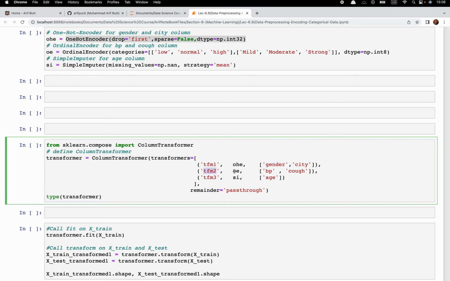So this is the first transformation, that is one hot encoder being applied on the gender and the city column. This is the second transformation, that is ordinal encoder being applied on the blood pressure and the cough column. And this is the third transformation, that is simple imputer applied on the age column. Well, the second argument, this remainder equal to passthrough, specifies what needs to be done with the remaining columns. That is, if there is any other column other than gender, city, BP, cough, and age, what you need to do with that. By passthrough, I just mean do nothing with that column, just return that column to this transformer. Okay, let me execute it.